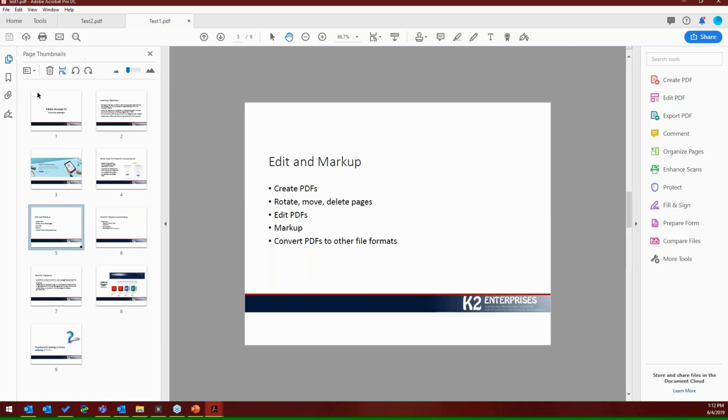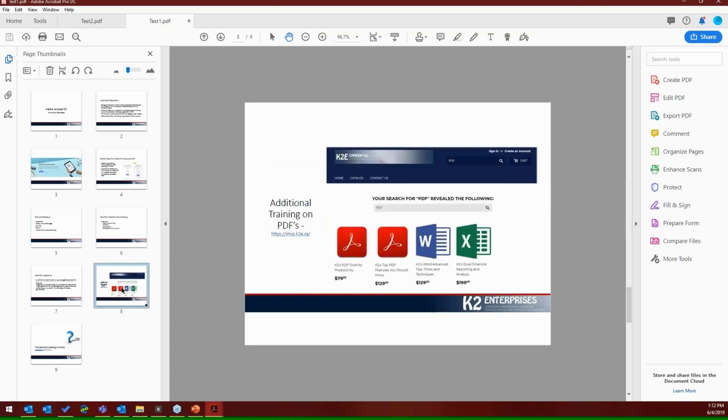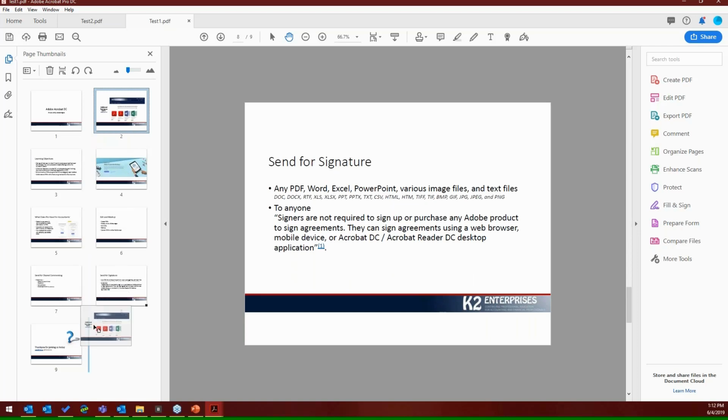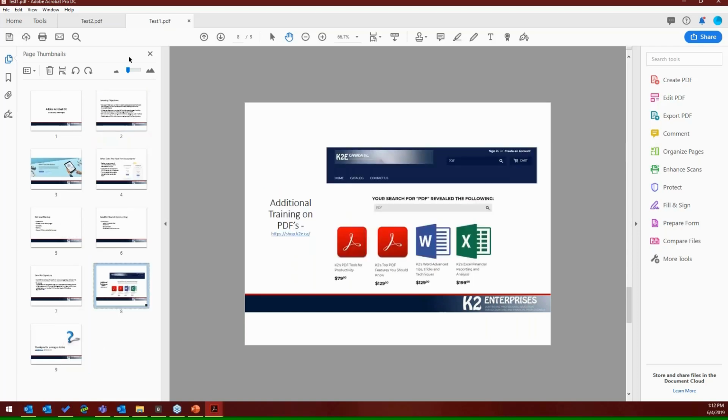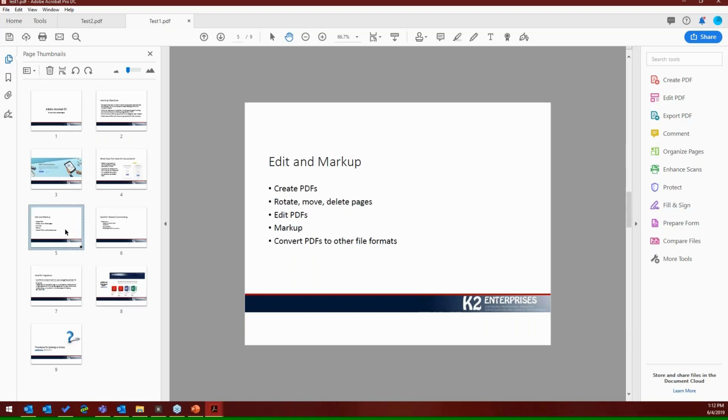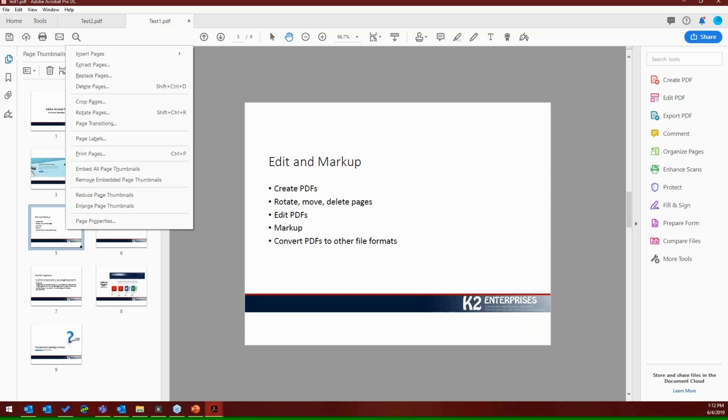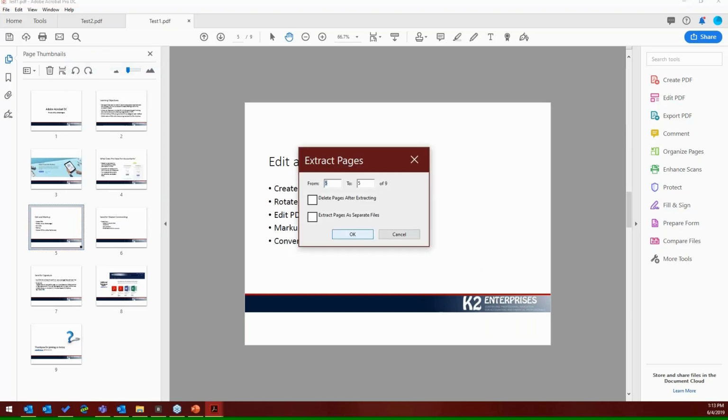To move pages around is a simple matter of doing a drag and drop to where you'd like to have it. As easy as that to move pages within your document. You can also extract a page out of your document. So let's take this page here and I would like to extract it out. I'm simply right clicking and saying extract pages. I can delete it from the PDF I'm in now or leave it there. I'm going to leave it for this example.